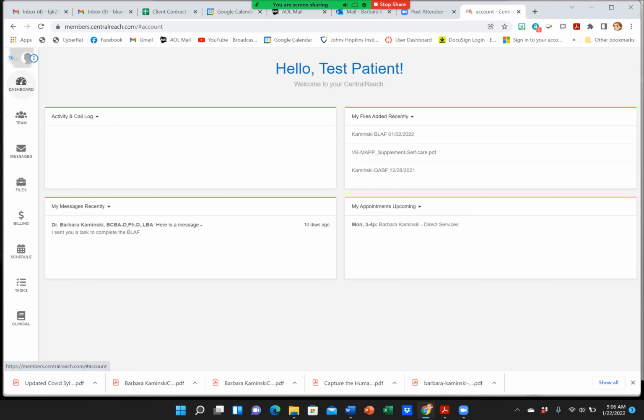Okay. The first is the dashboard icon here, and that returns you to this dashboard. The sidebar here always remains in place. So if you're anywhere else in the system and you want to come back to the dashboard, you just click on the little car dashboard icon there, and it brings you back here.